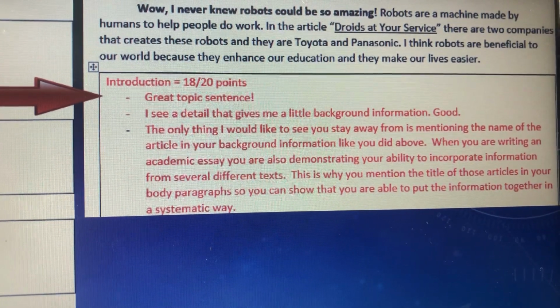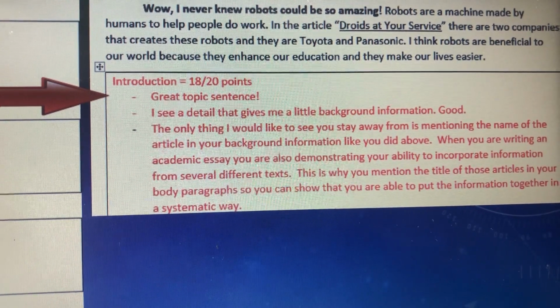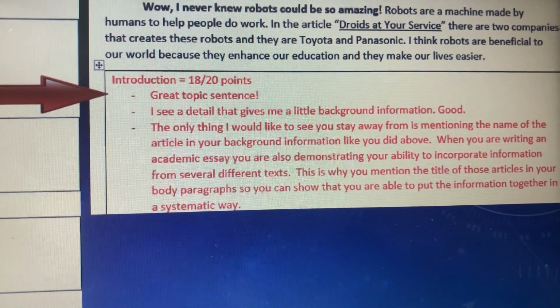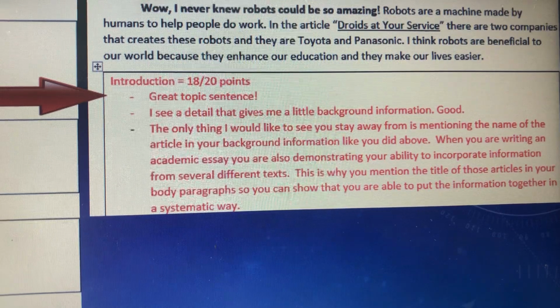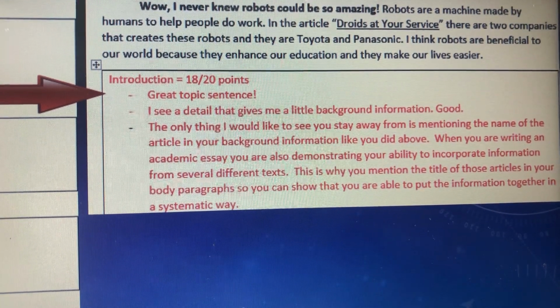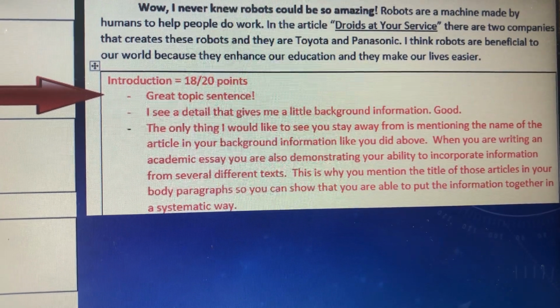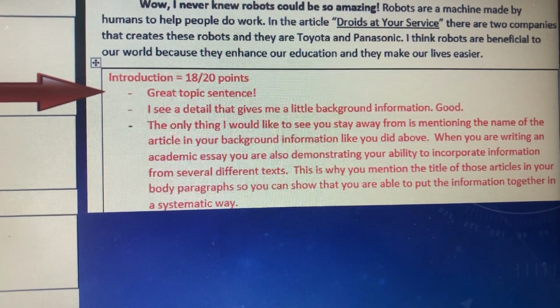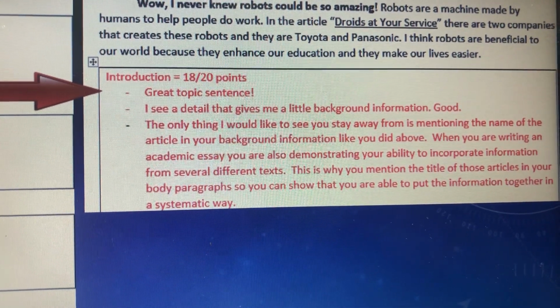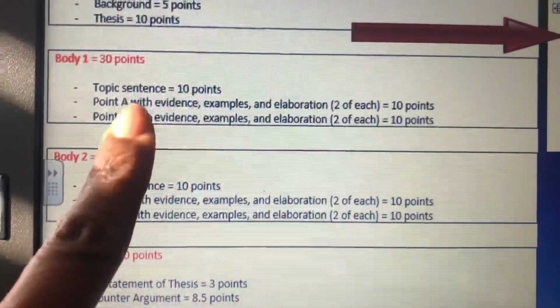You don't want to mention the name of one article in the introduction because you're using several articles, sometimes anywhere from 2 to 3 to 4 articles. So don't mention the name of the articles in the introduction, or it will get you a few points taken away. All right, let's move on to look at how I grade your body paragraphs. Now, those are worth 30 points.